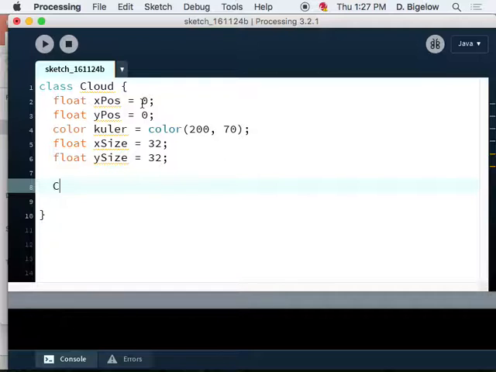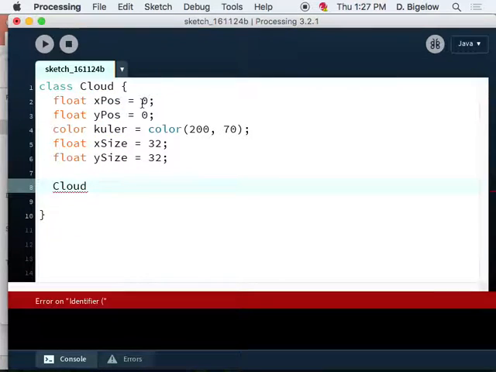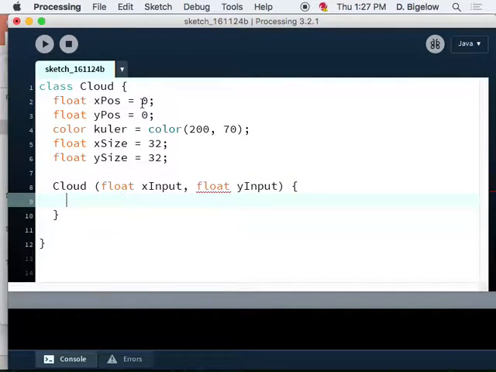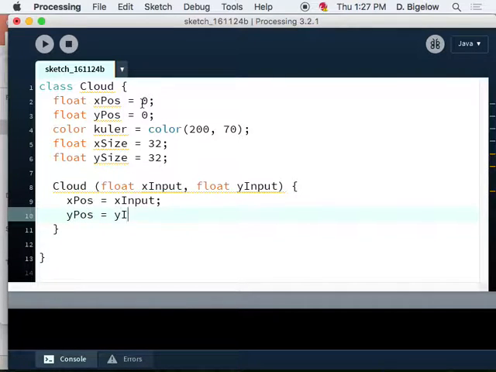So we have to make the function called cloud, and we'll take in an X position, so X input, Y input. We'll just take that for now, and we'll add to it as we go. So X pose equals X input, Y pose equals Y input. That would be the starting point for a cloud.